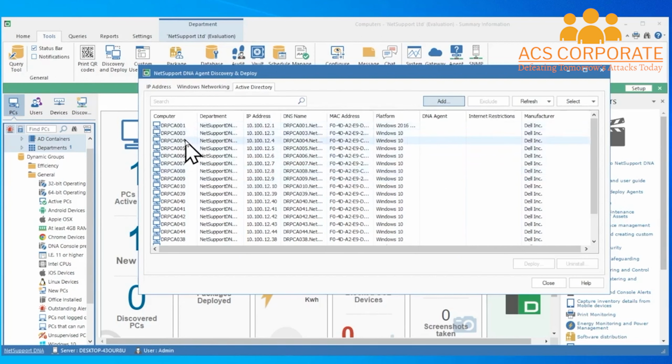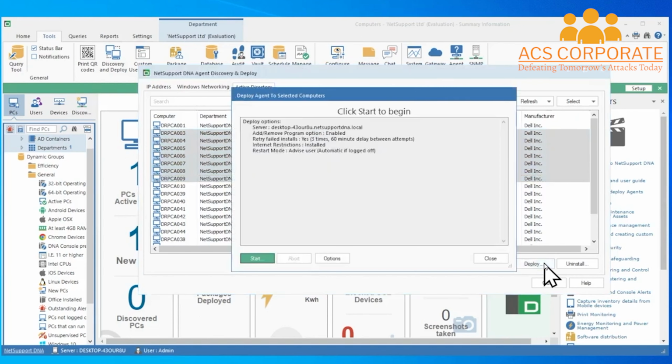So once you're in the next screen, it's simply a case of choosing the devices that you want, and you can use Shift and click or Control click, whatever selection option you want for that. Once you've chosen the devices you want to deploy the agent to, simply click on Deploy, where you can see the mouse hovering now.